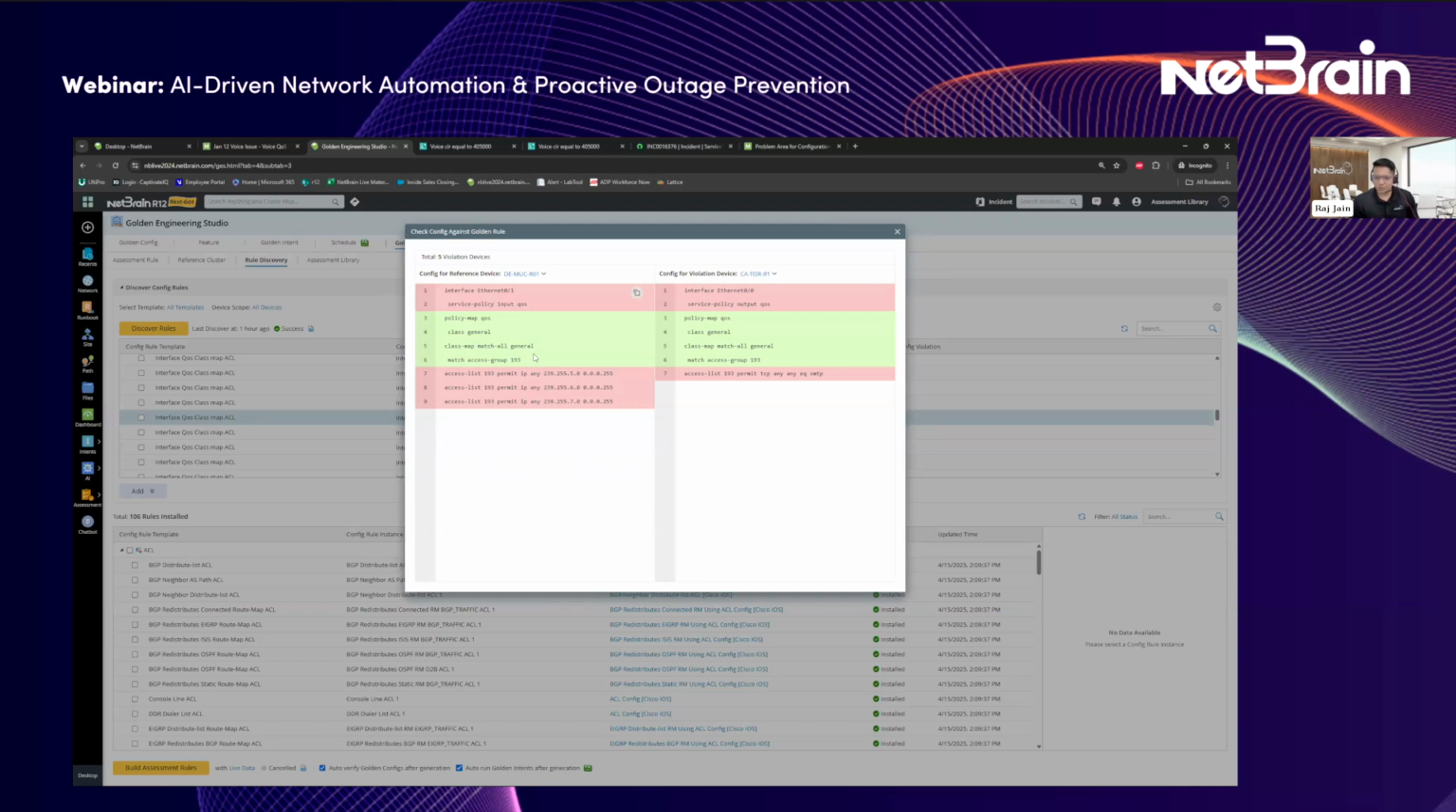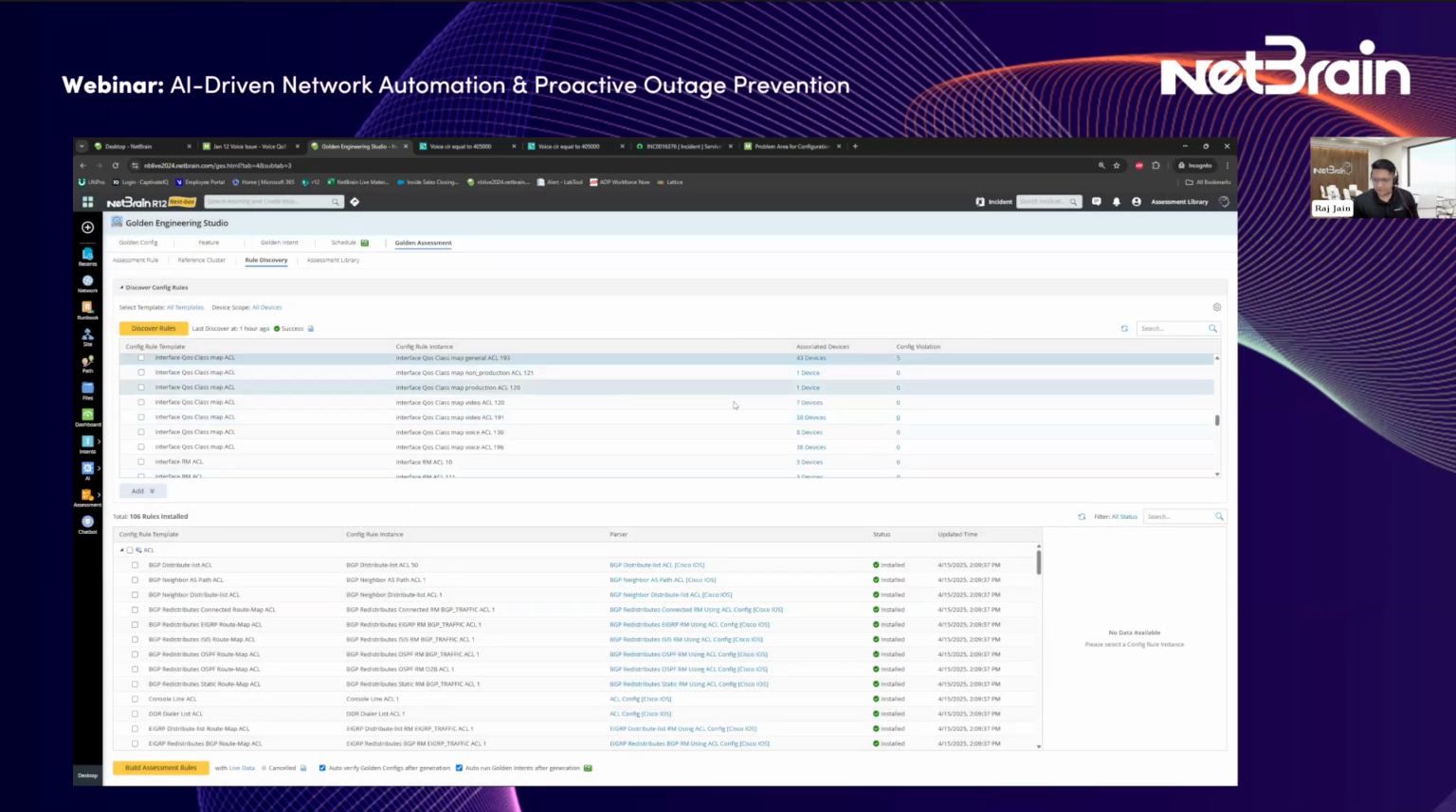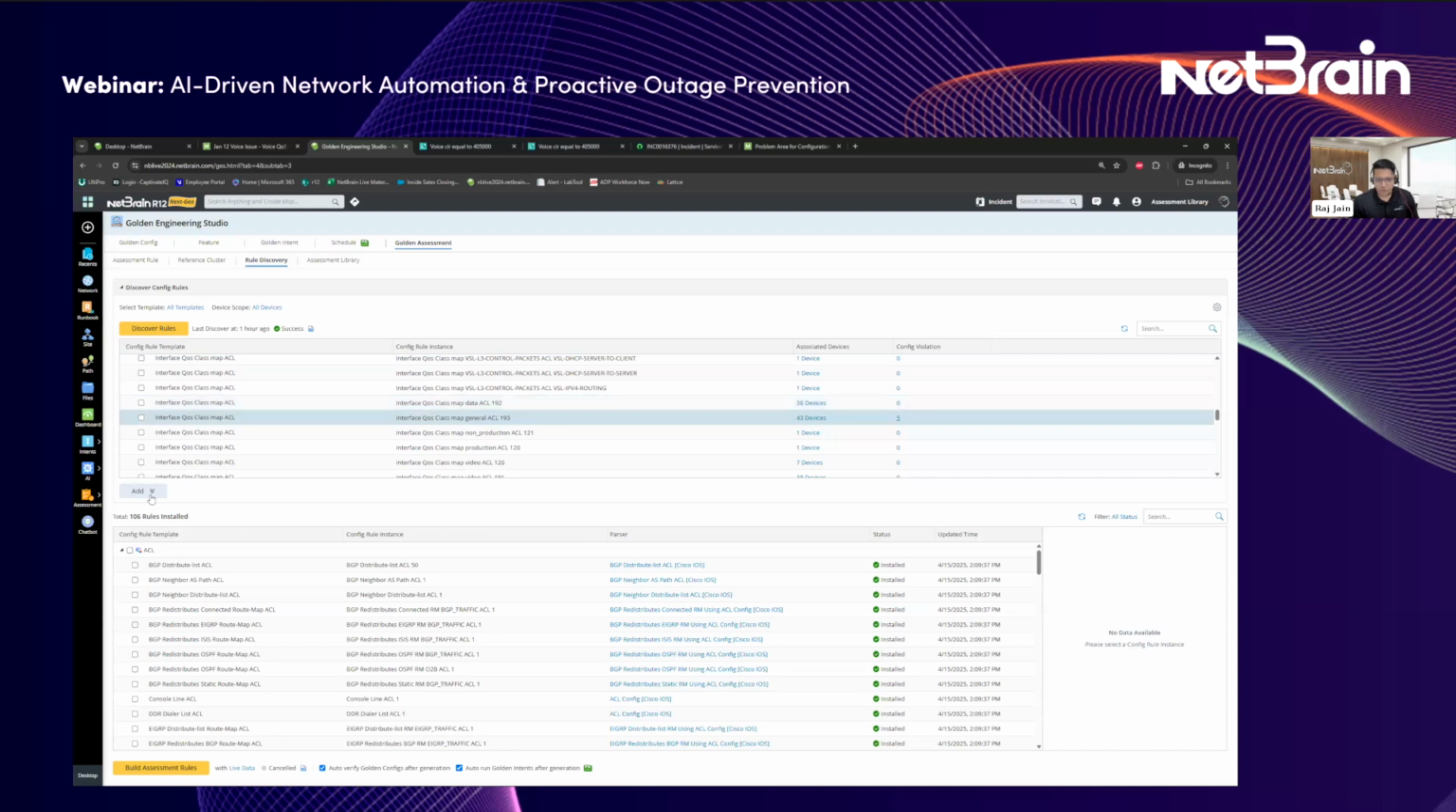So we not just found that rule, we also found what the golden is supposed to be, and then ran a quick comparison and give you a list of devices that do not follow that golden standard. And this is very helpful. And what we do is once you have identified them, we can install the rules.